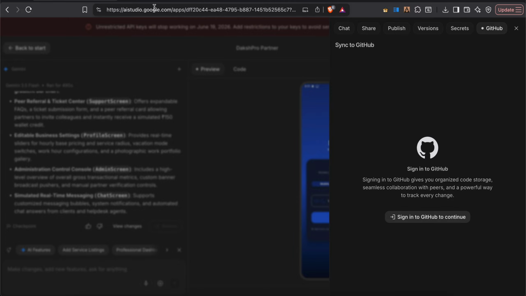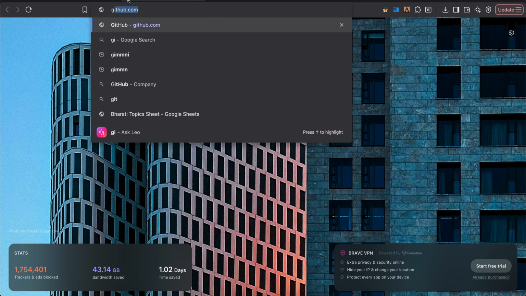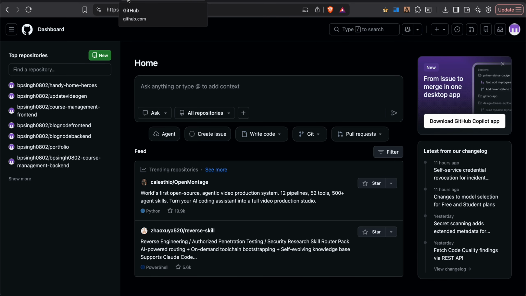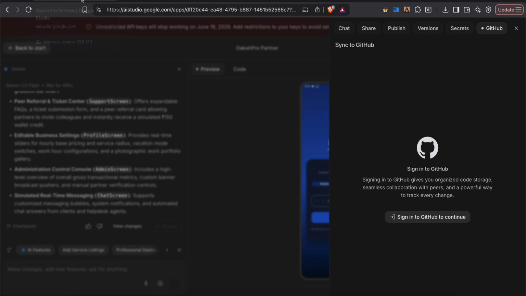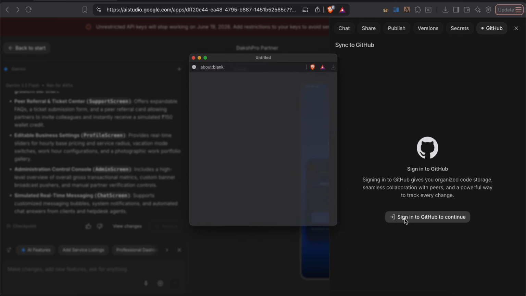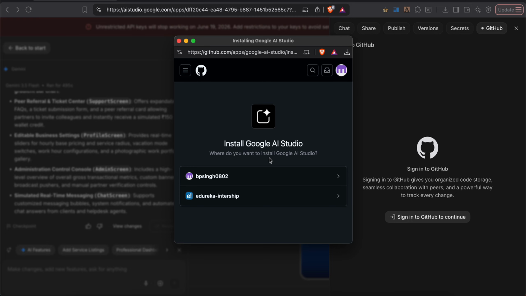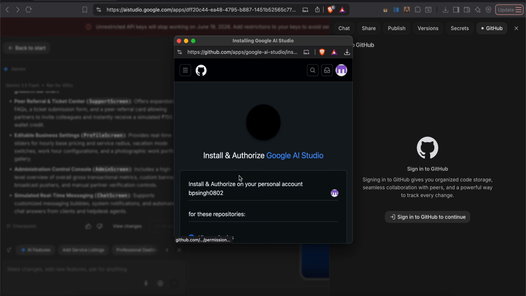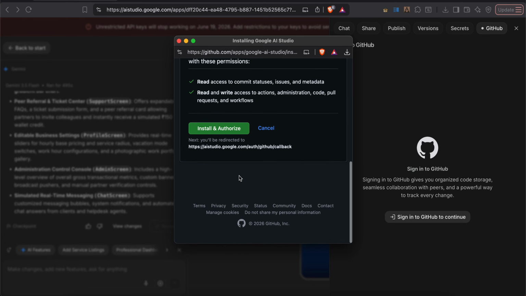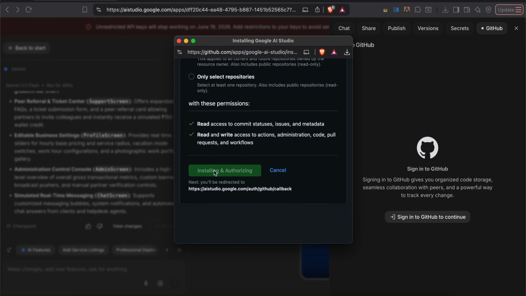For this, simply open your GitHub account and sign in with the right credentials that you want to use in your application. Make sure that the same account you want to connect with Google is already logged in. Okay, so simply log in, and sign in with GitHub to continue. After signing in, it asks you to connect with the Google AI Studio Code and you choose your profile. Simply go down and install and authorize.